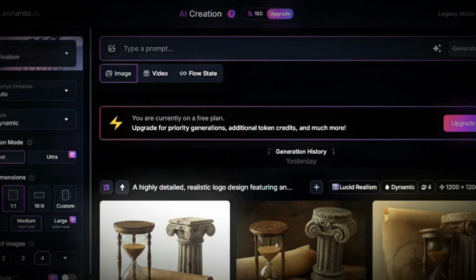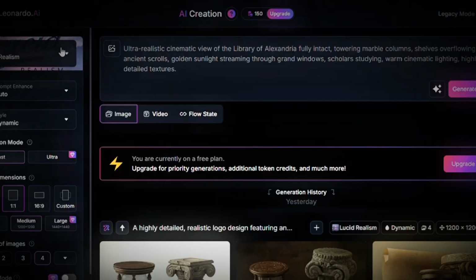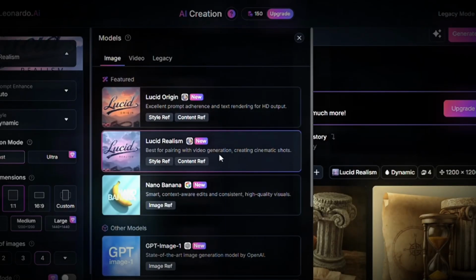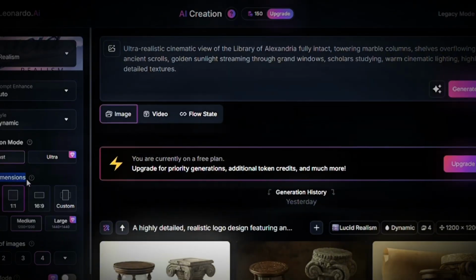Copy those image prompts and head back to Leonardo AI. Click Generate Image, paste the first prompt, select Lucid Realism again, and this time choose a 16:9 aspect ratio, perfect for YouTube.